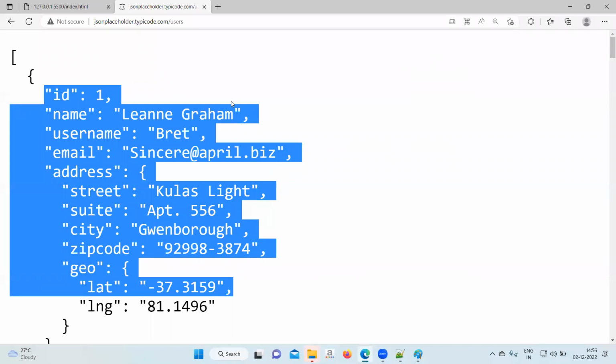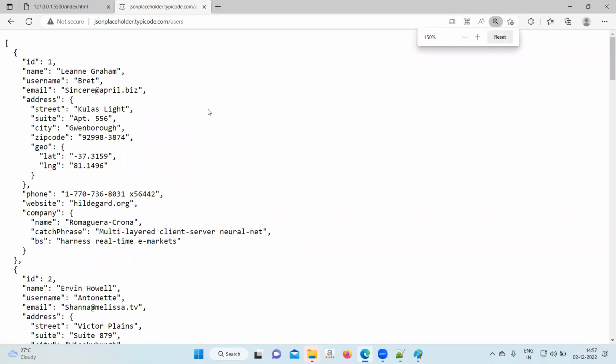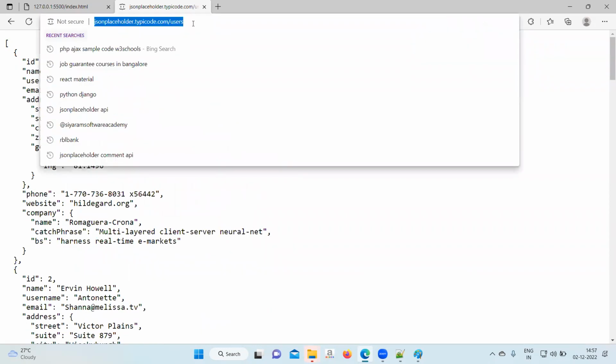How is it coming? It's coming from a server, someone's server. It's an open URL, a public URL. They have made a fake API. Anyone can use it to create an application and test that their application is working. So this is called what? A JSON API. I'll send the link in the chat. You can check it later.